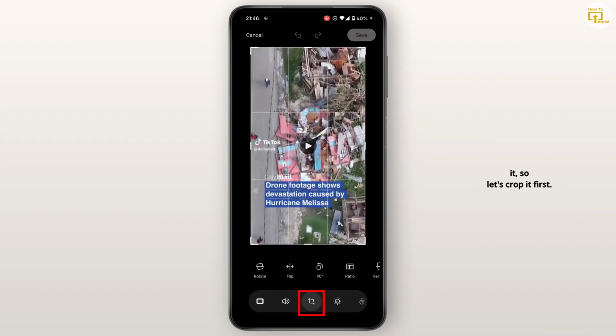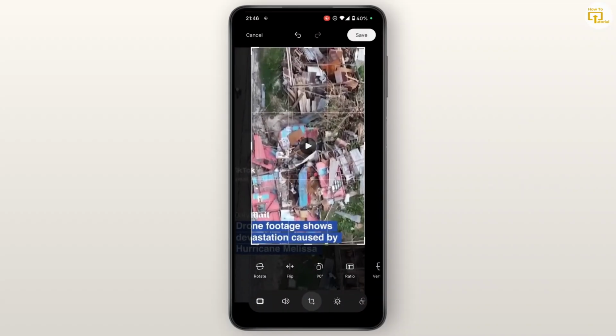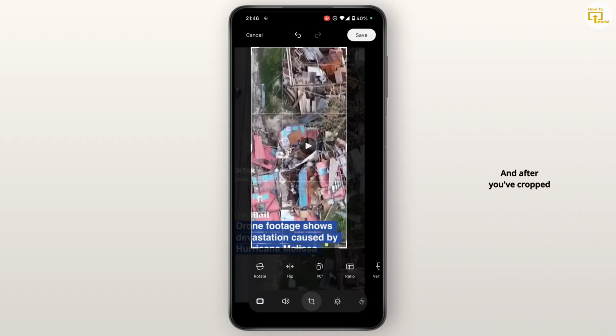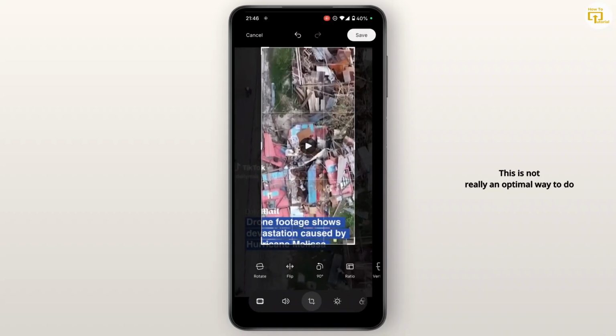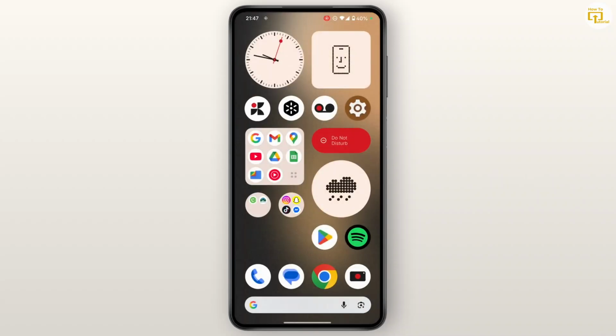And after you've saved it, so let's crop it first. And after you've cropped the video, you can save it. This is not really an optimal way to do so, but this might be the only way. The third and the final option is you can use a third-party downloader, which is not recommended, and it's not safe as well. So yeah, those are the three ways you can remove watermark from TikTok videos.